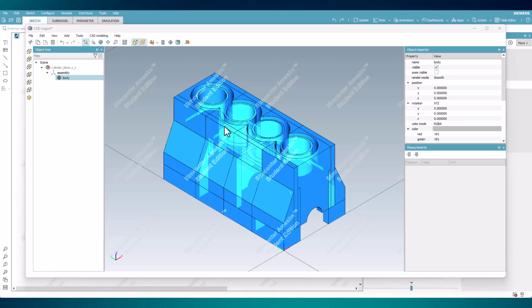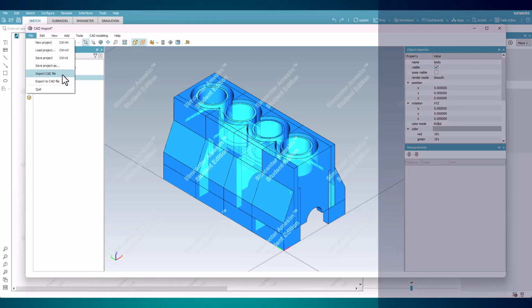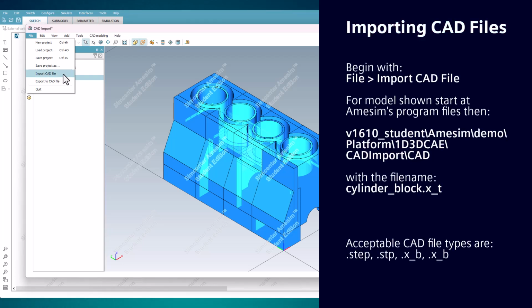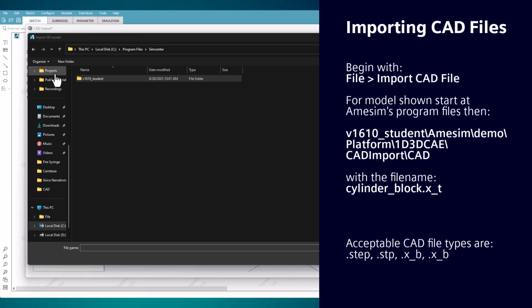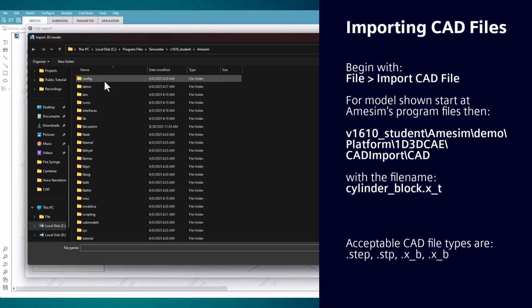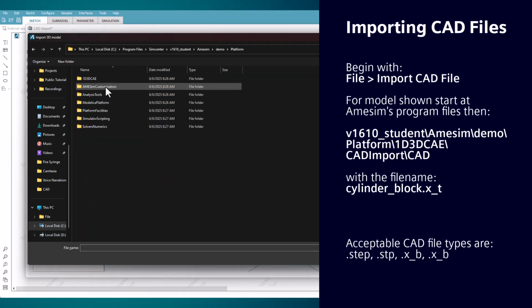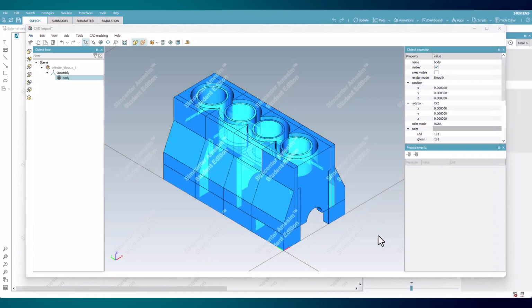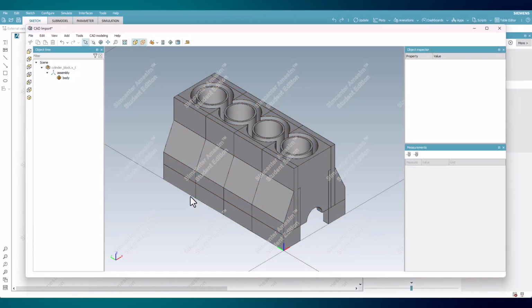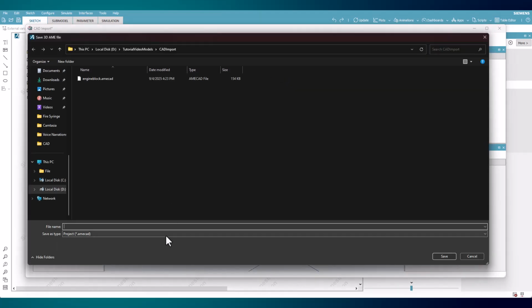The CAD used here is found within AimSim's program files, downloaded with the software. To open this, begin with selecting File and then Import CAD File. Once at the location AimSim is saved on your machine, follow this path to open the file titled cylinderblock.x_t. After importing, the project can be saved as an AimSim-specific file, which can be opened directly when needed.